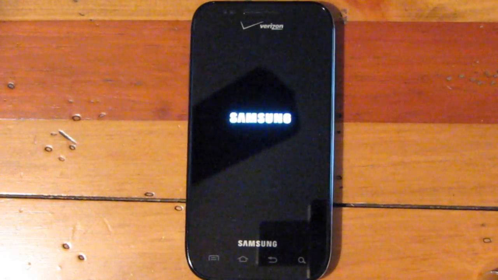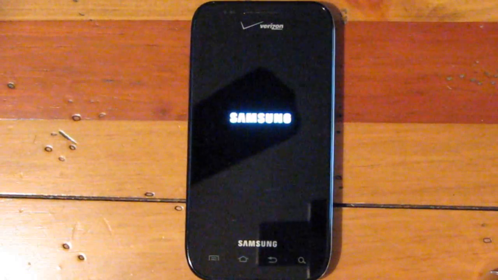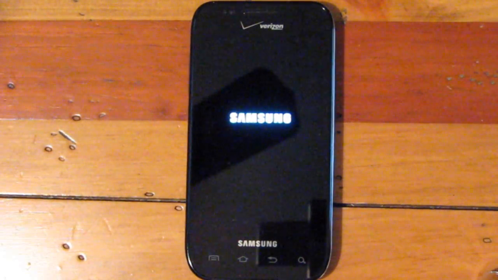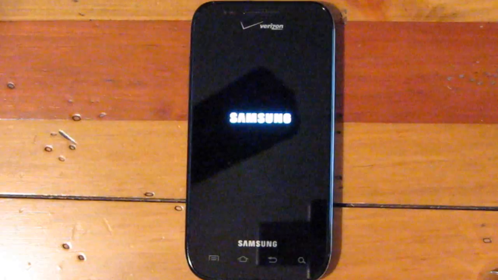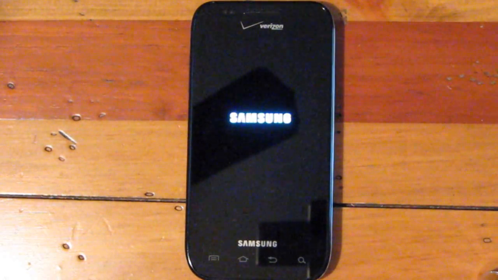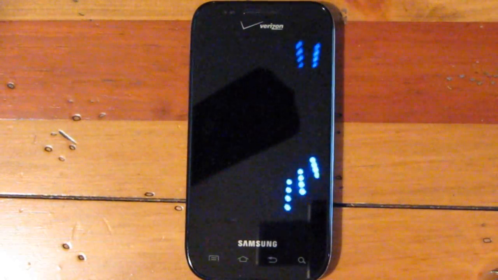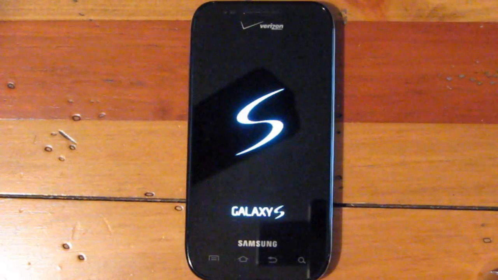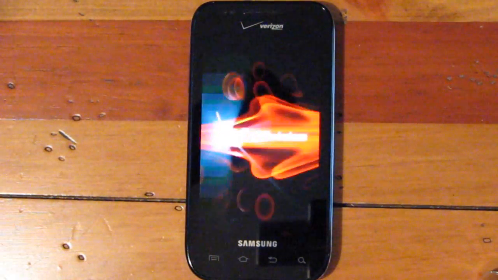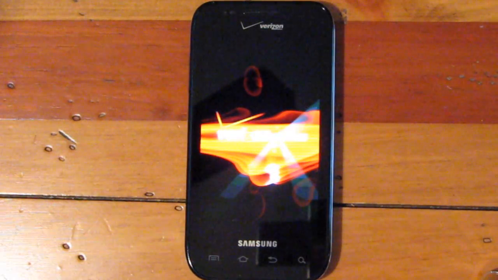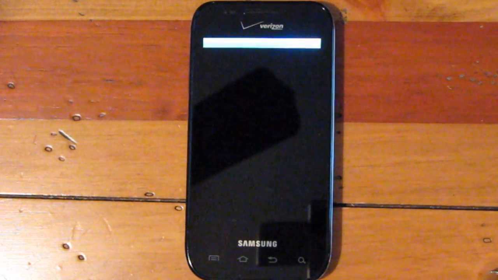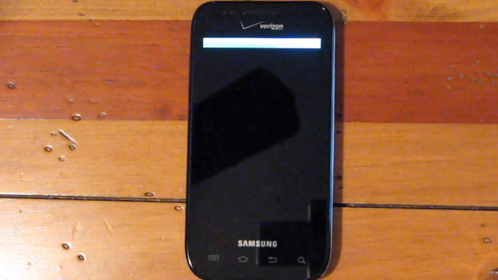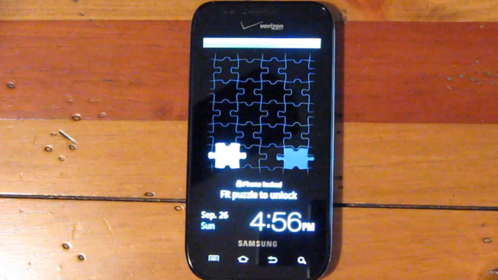Welcome back to the Samsung Fascinate software tour. First thing we're going to do is boot up so you can see what it looks like when it goes through its initial startup process. So there you have the Samsung logo, followed by a little Galaxy S animation. Then of course some Verizon Wireless animation. It's a little stuttery considering the 1 gigahertz processor in here.